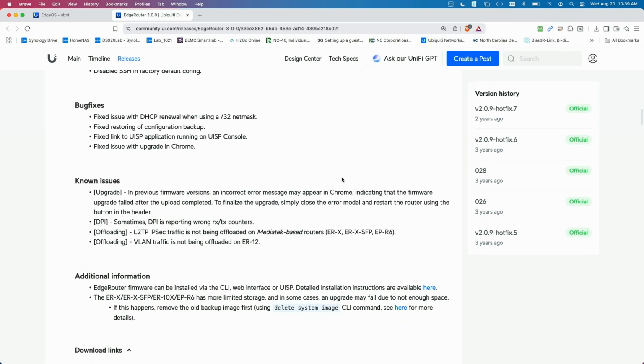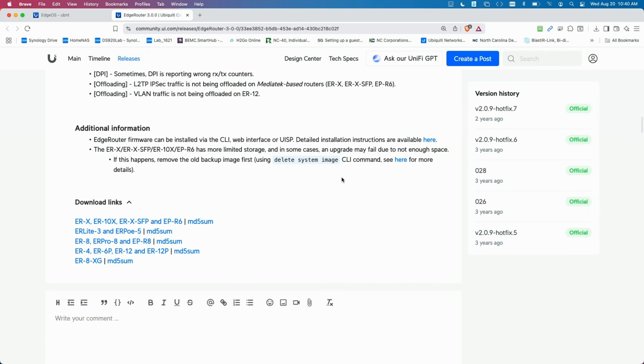A few of the bug fixes include fixed issue with DHCP renewal when using a /32 netmask, fixed restoring a configuration backup, fixed a link to UISP application running on UISP console, and fixed an issue with upgrade in Chrome. And then there are a few known issues and some additional information.